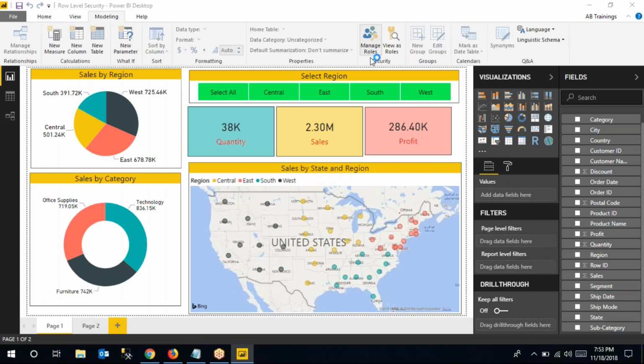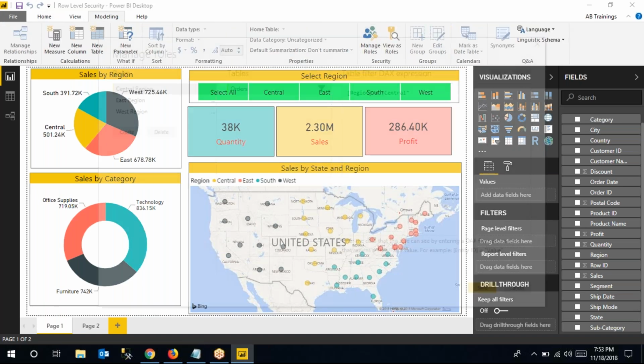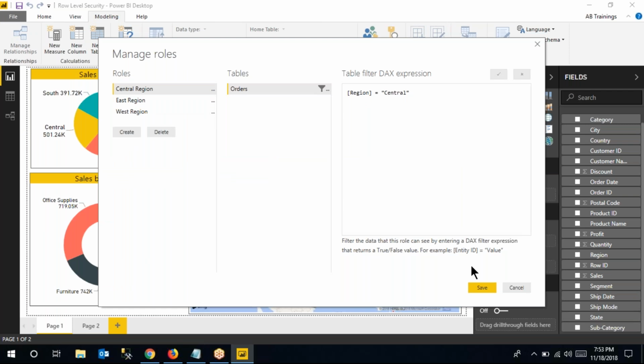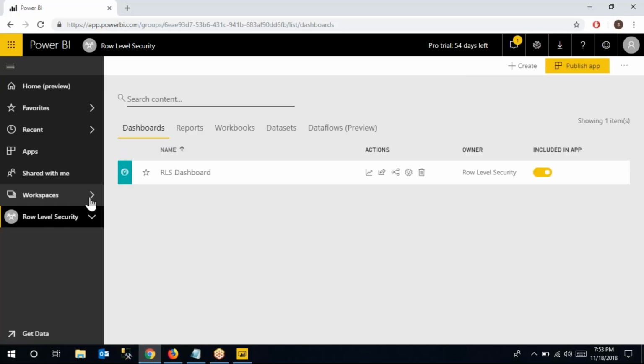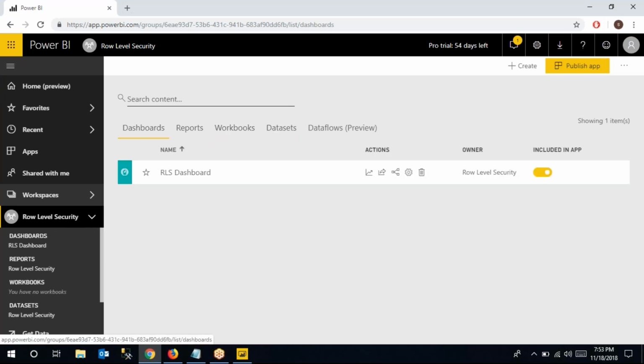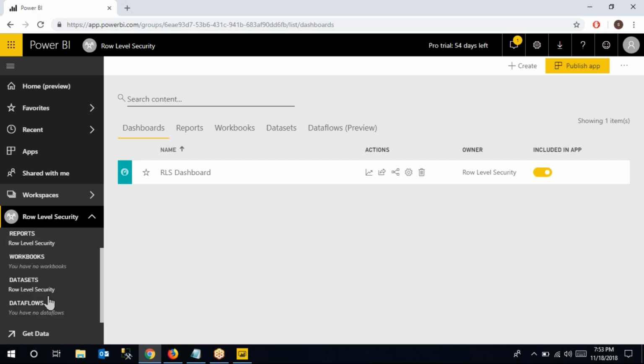In the modeling, I created the roles. So I haven't added the users here. Where you can add the users is in Power BI service. Now I need to add the users in this row level security. Whatever content you are seeing here, the same content you can see when you expand here. What is the dashboard? What is the report we have? What is the data set? Now, what I need to do is add the users to this data set.